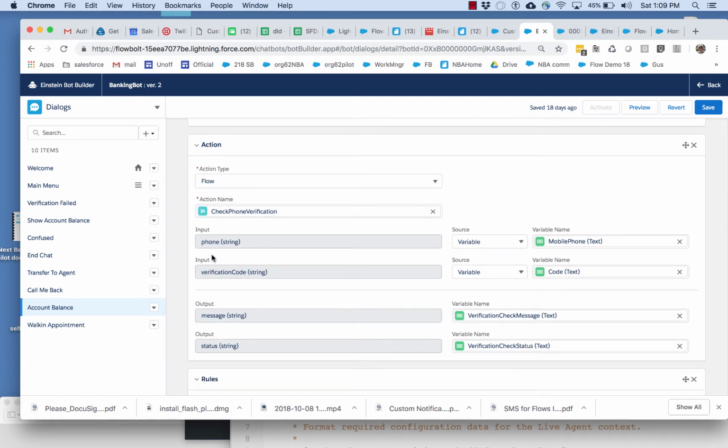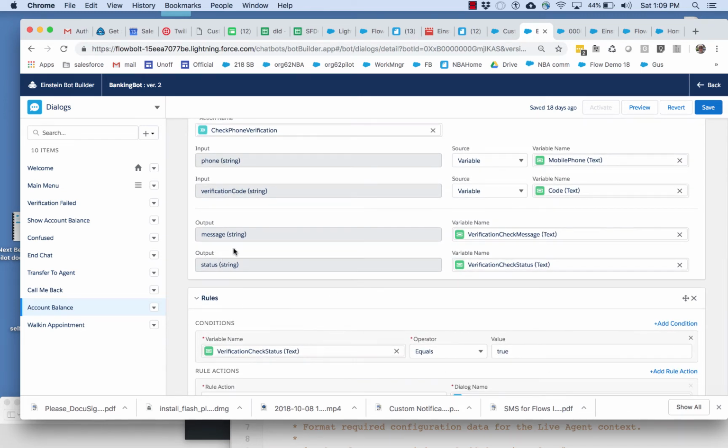So in this case, we've got two inputs this time. The first time, we just needed to give Twilio the phone number. This time, we need to give Twilio the phone number, and we need to give them the code that the user has just typed in. And here's where we're pulling those values out of the bot variables. And we're going to get some responses back from Twilio.